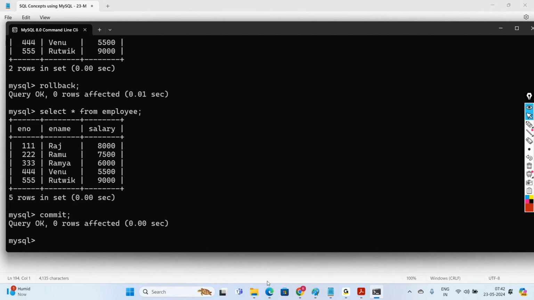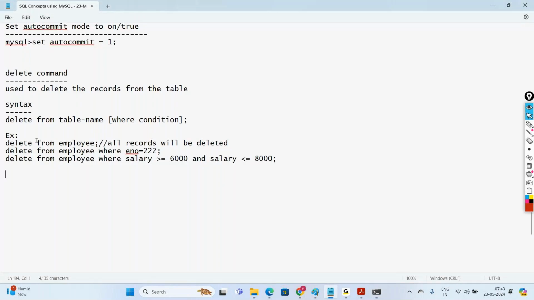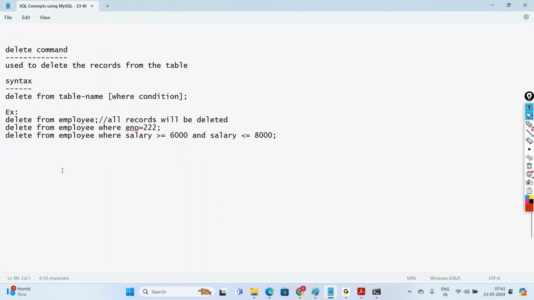Right? To delete the records from table, we use delete command. We are in the next one, truncate table command.